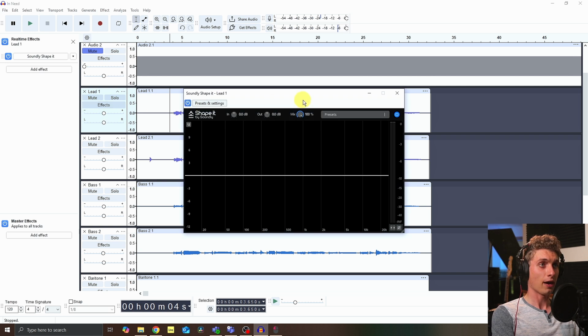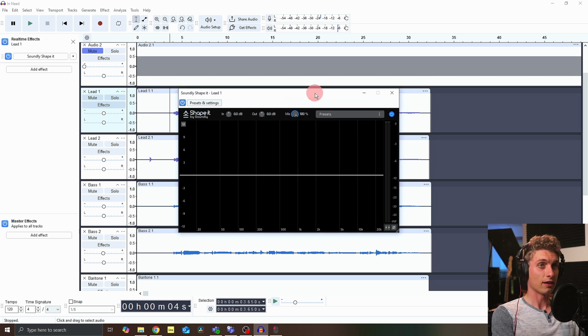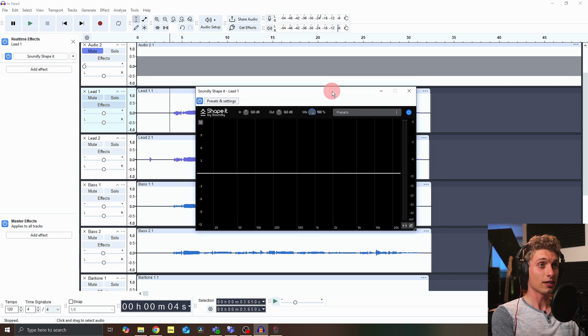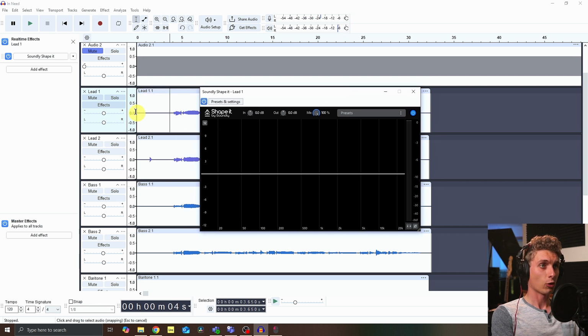I'm going to open it up, and now this plugin is on the lead track, and it is going to allow me to EQ just this lead track. I'm going to solo this.